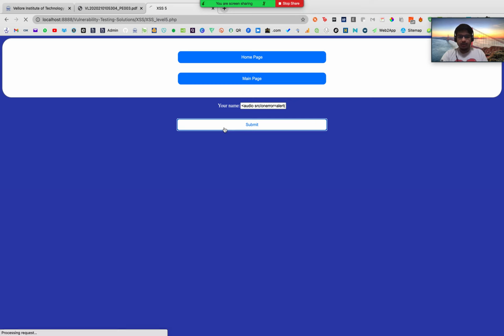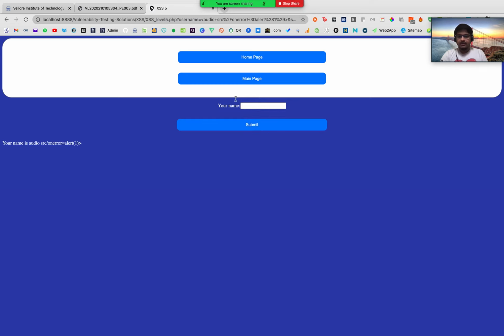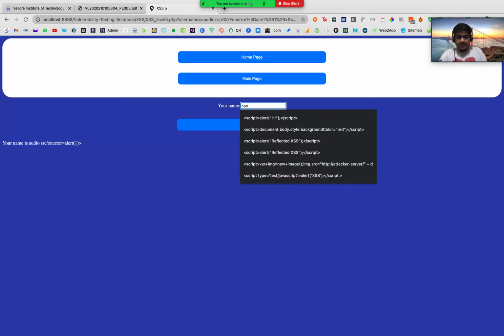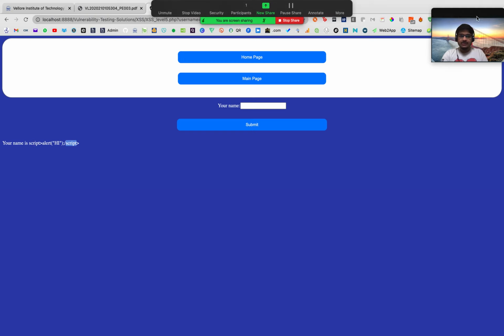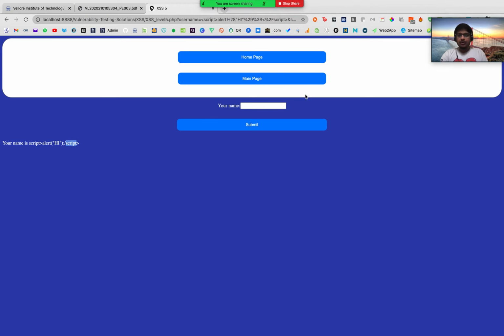So again I'm putting audio src on error alert, nothing happened, it just printed that and it removed the starting tag, so it's not an HTML tag again, it's just a normal string. Now let's try script alert, submit. Again the starting script did not come, neither the opening script tag nor the closing script tag, which is again something very weird, but at least it solved our problem and the XSS attack part has gone away now.